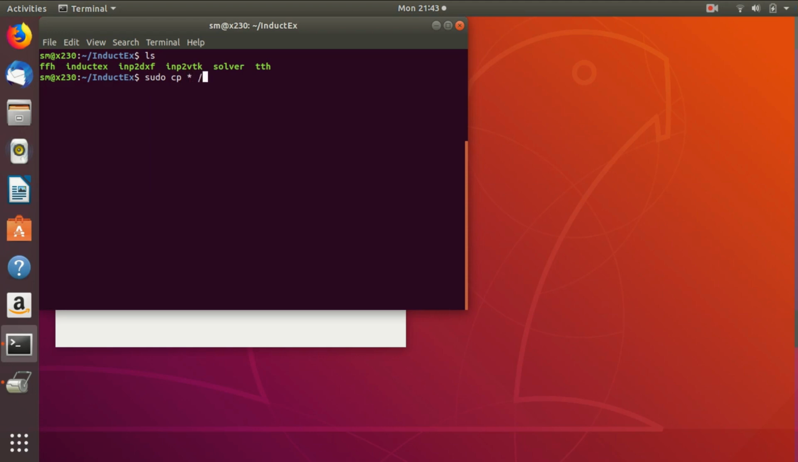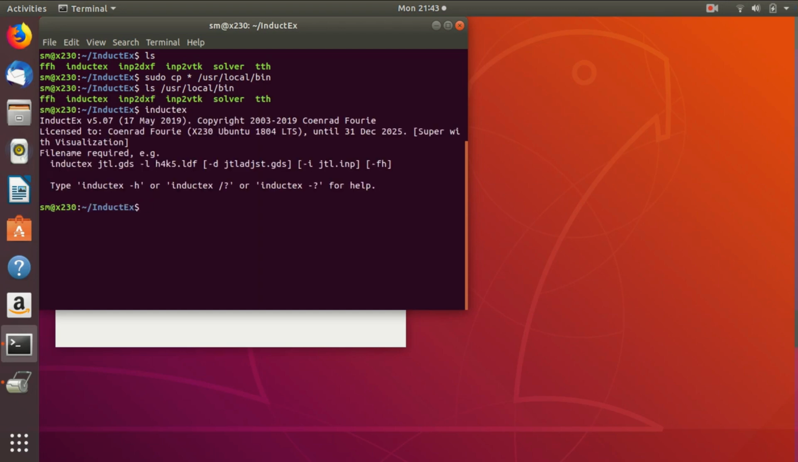To make the files available, I will copy them to /usr/local/bin. I've already obtained the license file for this computer, which is placed under /usr/local/share/InductEx/licenses. There it is.